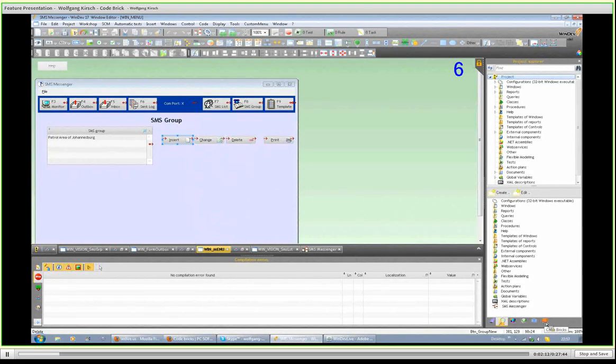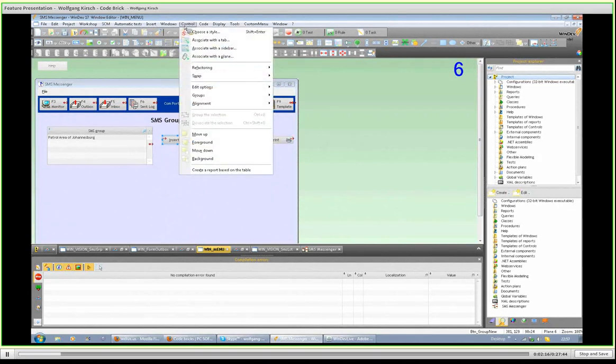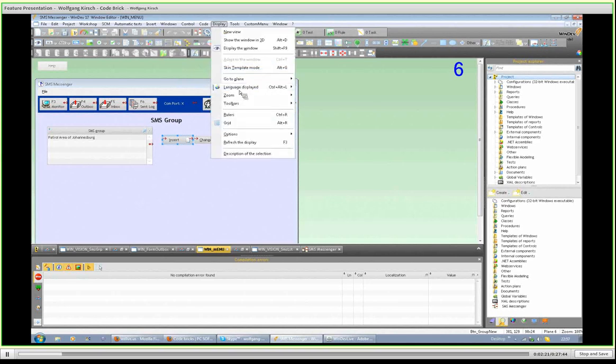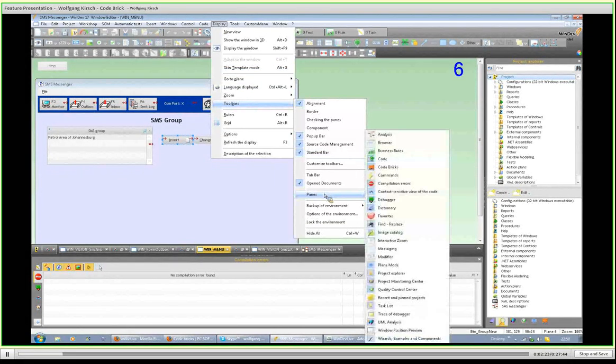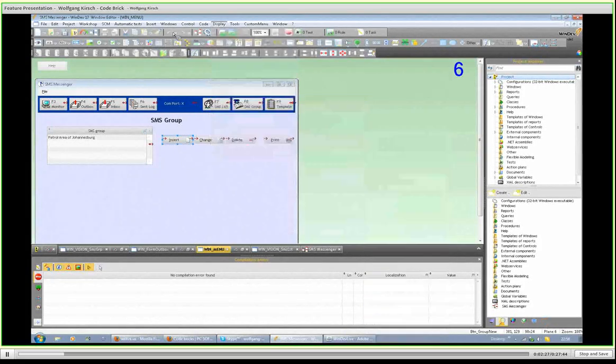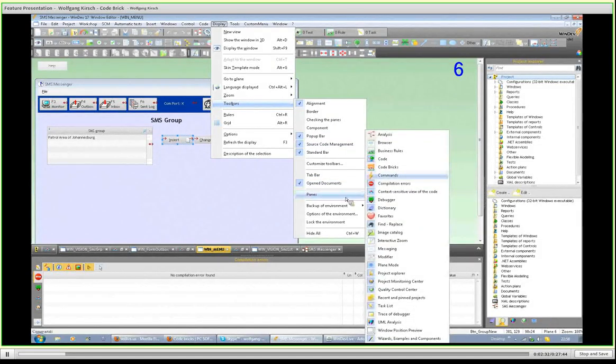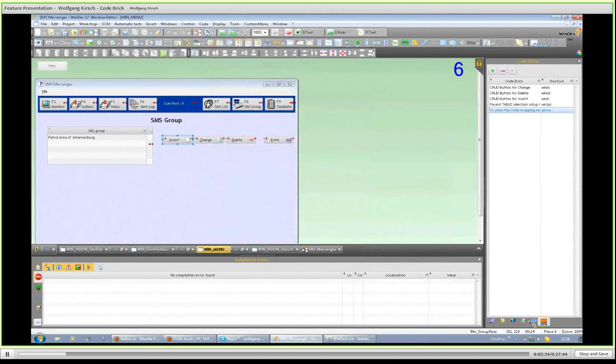But if it's not there, all you do is you go back up to the top here and you say display, and you go to toolbars, panes, and then you click the code bricks. And if you click it once, it will take it away, and if you do it again, it will place it back again. So once you've got that there on the screen, then you can jump to it and you can actually have a look at it.